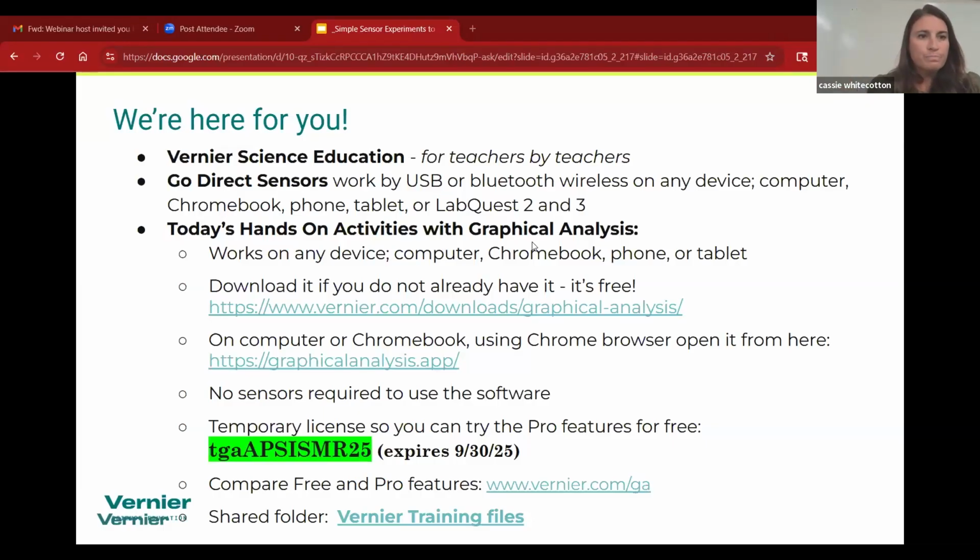Today's hands-on activities will be using the Graphical Analysis app. I'm going to use the Chrome extension, which is what my kids use since we use Chromebooks. You can download it for free right now. And there's also a link in here for the temporary license if you would like to try the Pro version. No sensors are required to use the software, so you don't have to worry about that. And you can compare the free and Pro versions via the link here that puts everything side by side so you can see the difference. I use the free version.